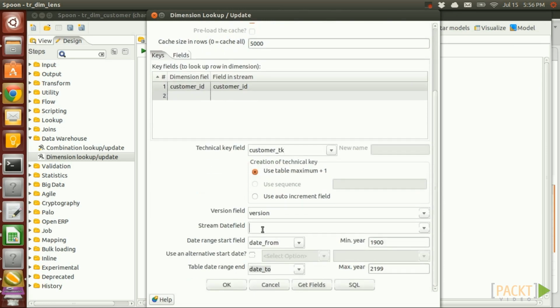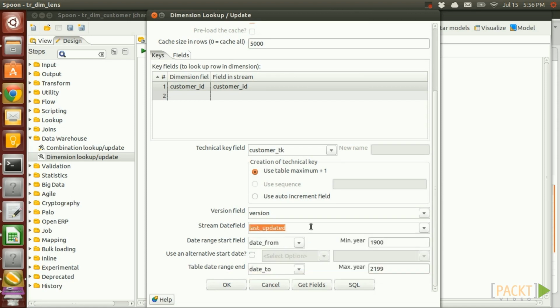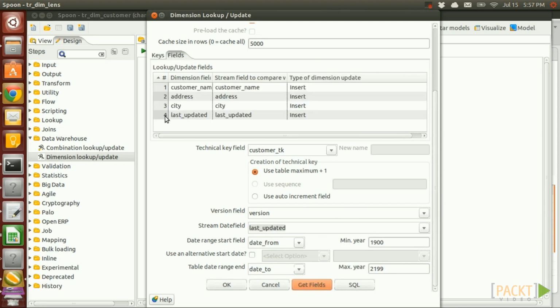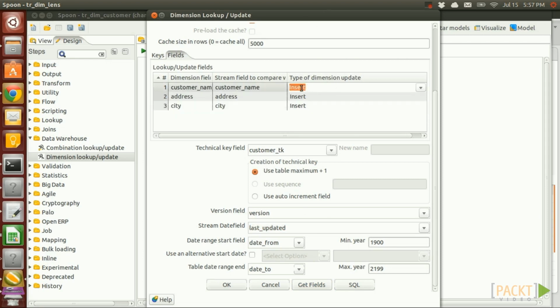Version fields, we leave that as it is, and very important here, the stream date field, that's the one you want to pay special attention to. So in our input data set, last updated is the field that basically tells us when a record was changed. So we want to mention this one here. Can leave everything else here the same, then click on the fields tab, hit get fields, and move the last field, last updated. And you make sure everything is on insert here, which basically, as you can see by the context help text, is for Kimball type 2 updates.